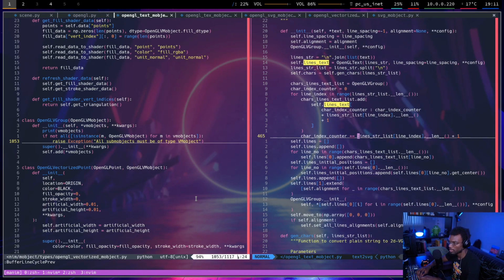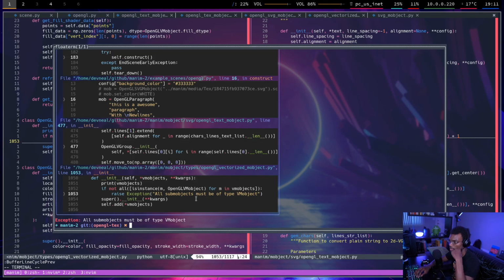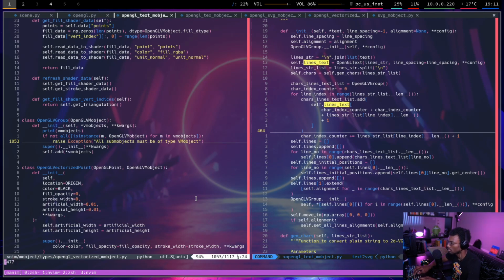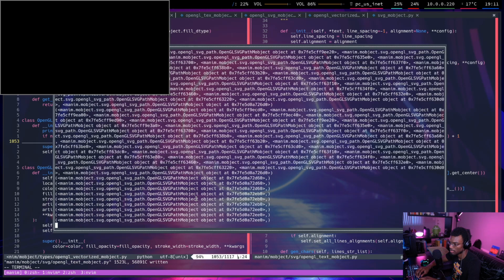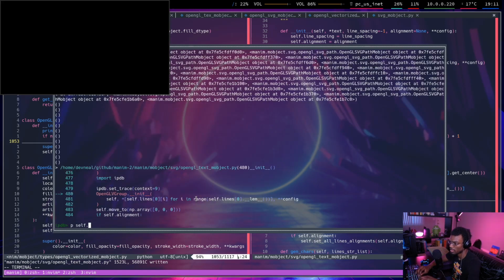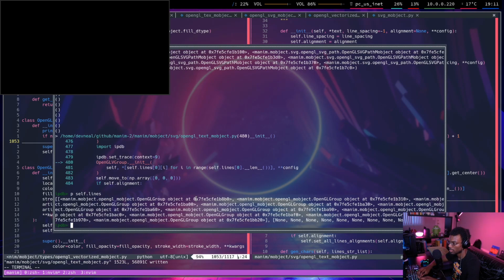I actually have no idea how these OpenGL groups got here. I guess I'll pause at 477. It seems like the logical place to look. If I look at self.lines, those are OpenGL groups, which is already a problem. What's with the last one? None, none, none, none, none. But okay.